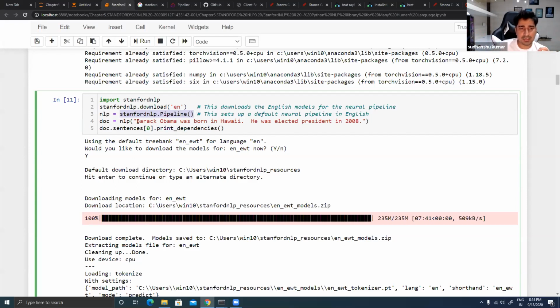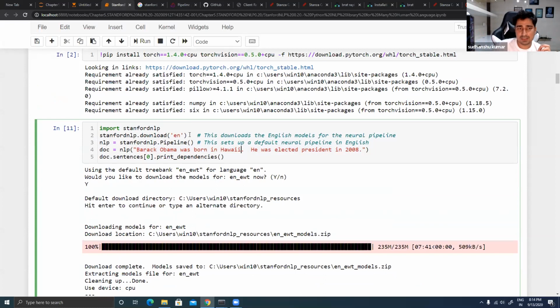Now here I'm just trying to give this data set, right? Barack Obama was born in Hawaii and he was elected as a president in 2008. So here what happens is, you are supposed to download a model again. This is a little bit hectic, a little bit tough. Whenever you try to execute this kind of thing, you will have to download a model.